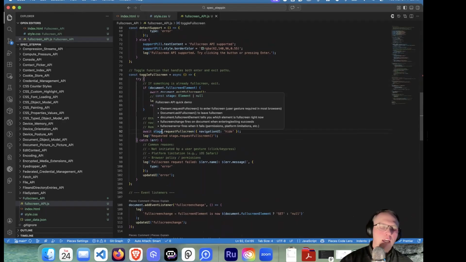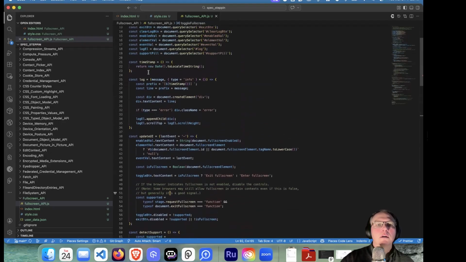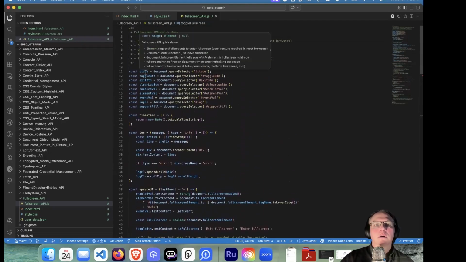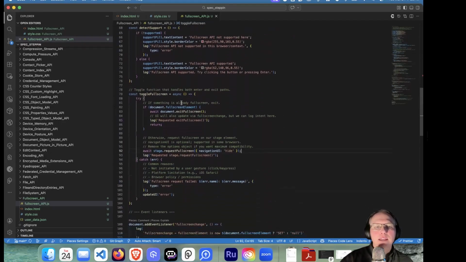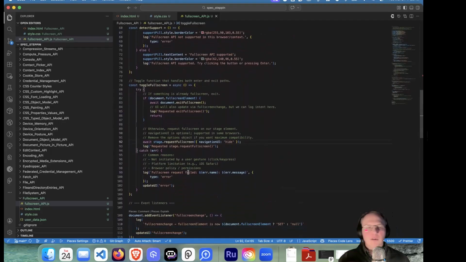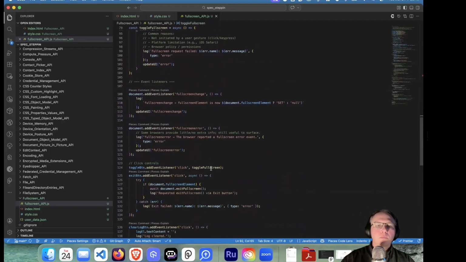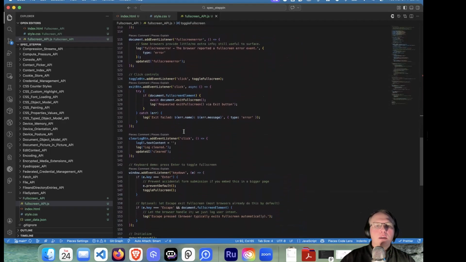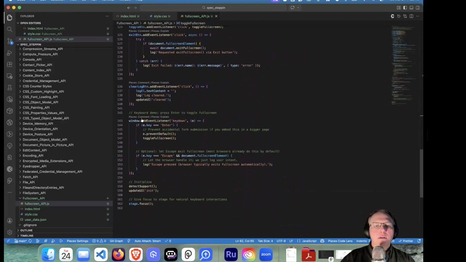I'm doing it on the stage, which is the element that I'm requesting to be full screen. And I grab that up here, right there. So I could have set any element and told it to go full screen here, but I'm just doing that on the stage. So I'm doing it on the click, and I also showed you how I clicked enter and it did it.